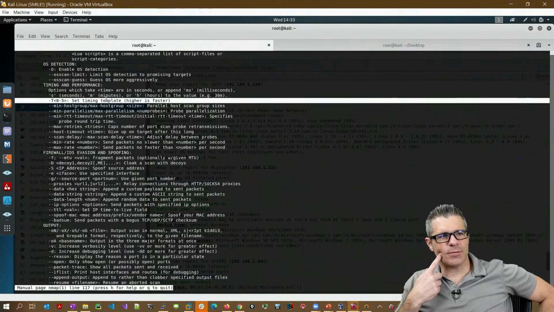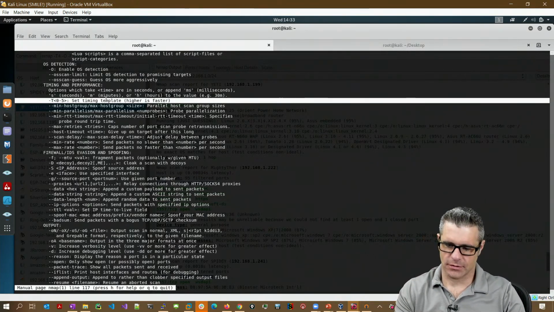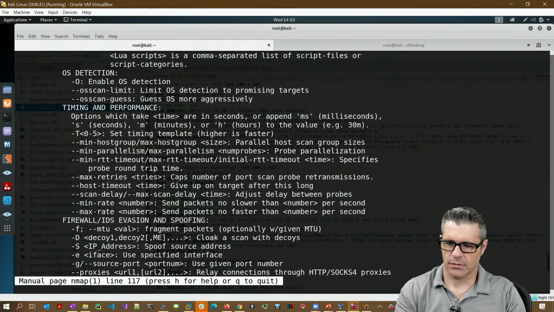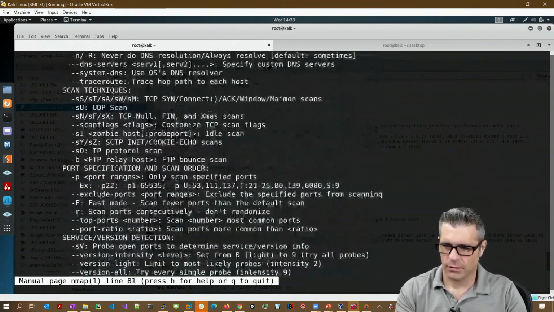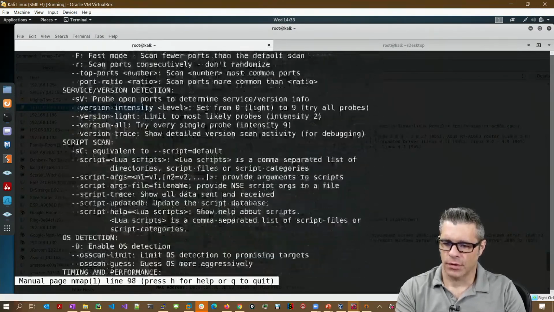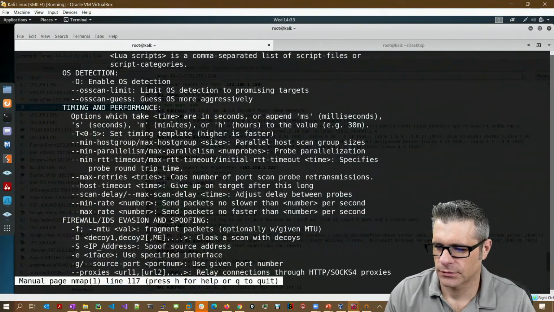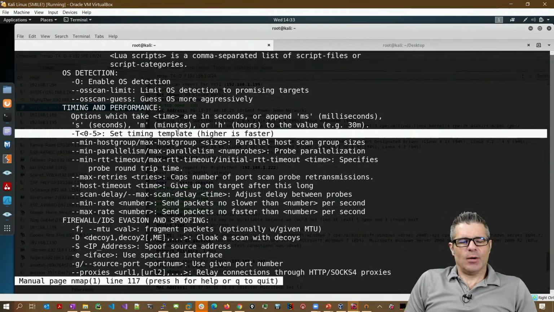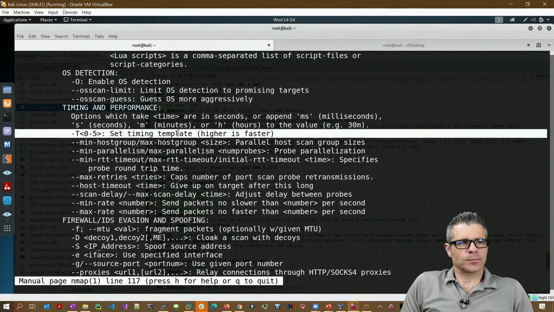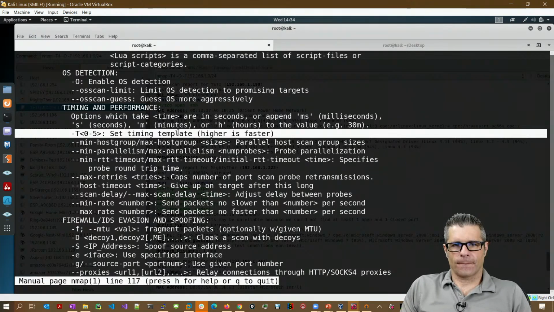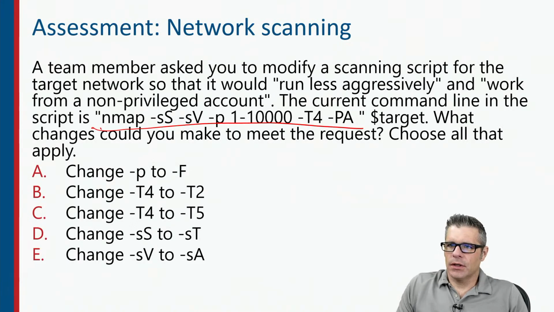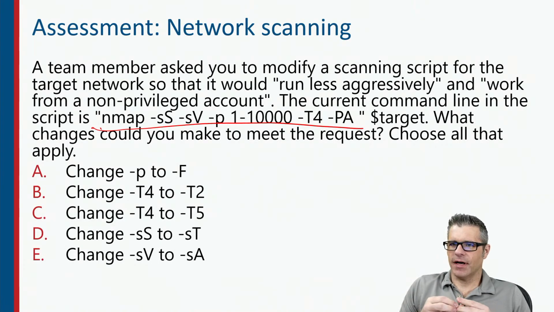So if we wanted to be quieter on the network, do we want to move that T up or down? Down? Yep, so slower. So moving from T4 to T5 probably would make more noise on the network, right? Yes, so B is one of them.